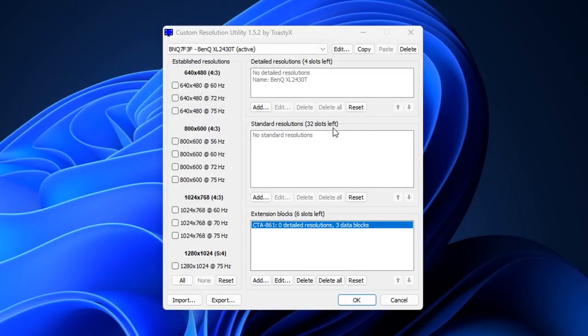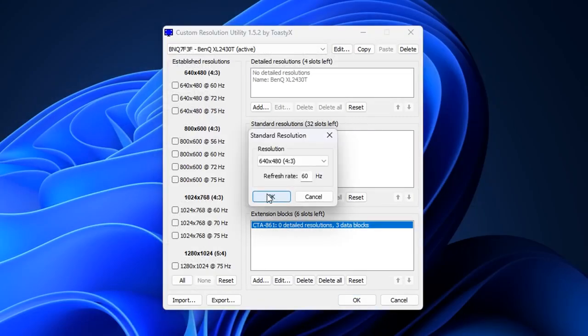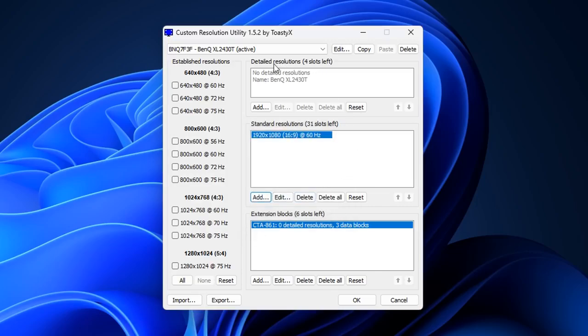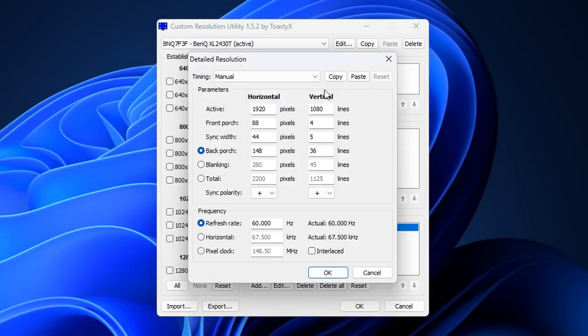From there, under the standard resolutions, the middle box, click on add, and then inside the resolution drop down go ahead and add 1920 by 1080 or your native resolution, then press OK. Under detailed resolutions click on add, and inside here is where we're going to put our custom resolution. But first it's really important that you paste what we copied earlier, so click paste firstly, then we can add our custom resolution. I'm going to use 1680 by 1080, so I don't need to change the vertical. Once everything is looking good, press OK.